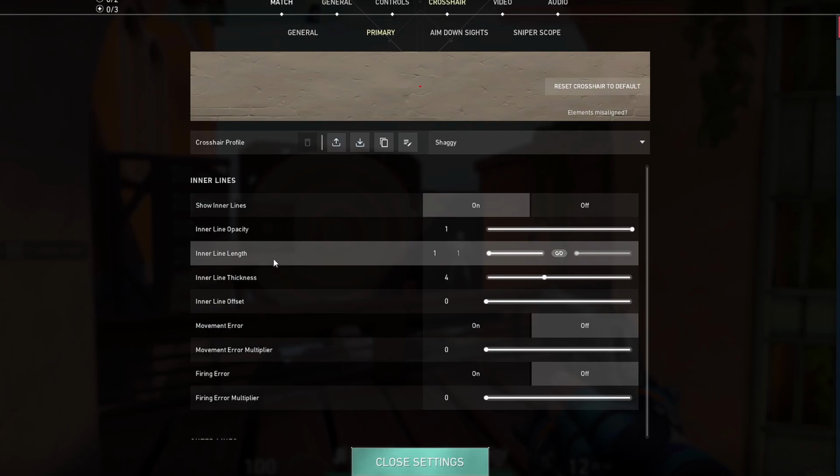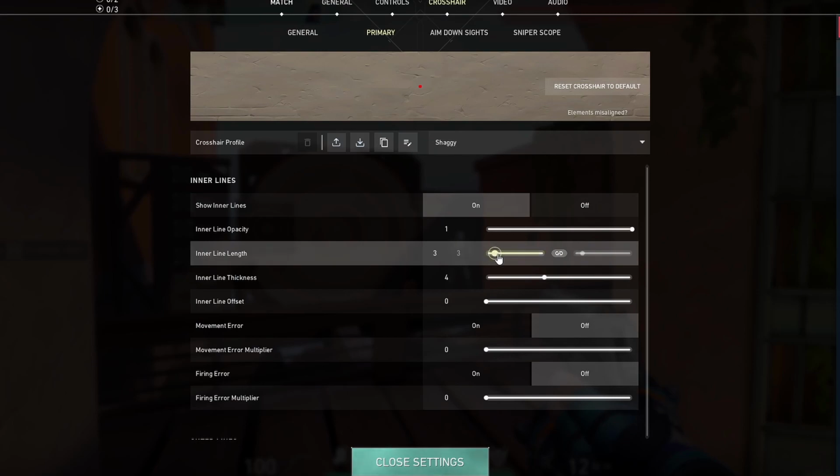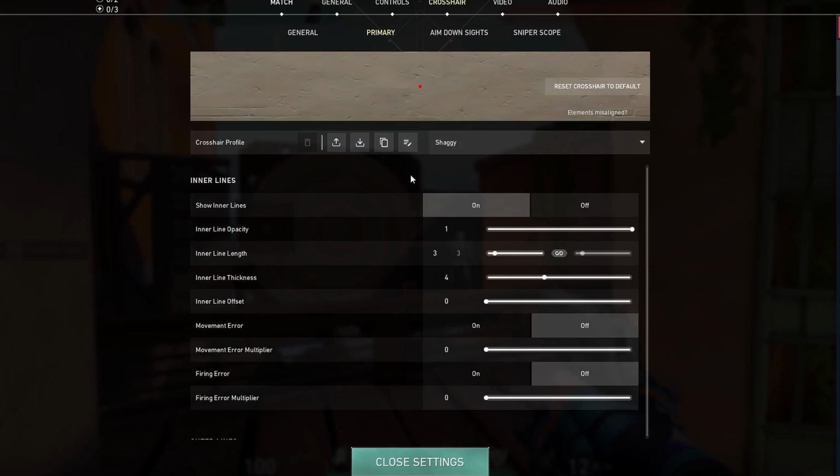But coming back to this inner line length I was talking about before, if you think this dot crosshair is a little too small, you can change this inner line length up to 3. And as you can see, it's a little bigger. So yeah, that's pretty much it.